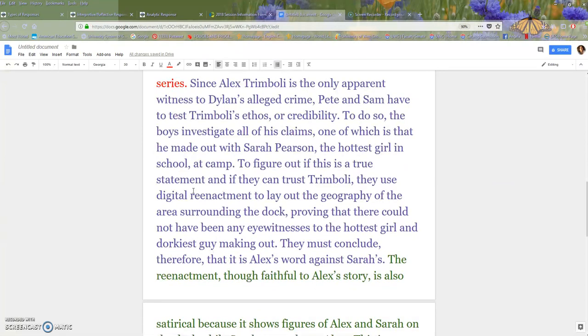Since Alex Trimboli is the only apparent witness to Dylan's alleged crime, Pete and Sam have to test Trimboli's ethos or credibility. To do so, the boys investigate all of his claims, one of which is that he made out with Sarah Pearson, the hottest girl in school, at camp. To figure out if this is a true statement and if they can trust Trimboli, they use digital reenactment to lay out the geography of the area surrounding the dock, proving that there could not have been any eyewitnesses to the hottest girl and dorkiest guy making out. They must conclude, therefore, that it is Alex's word against Sarah's.